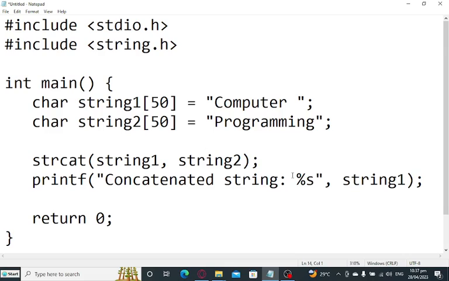So in this video I will teach you guys how to perform string concatenation, or combining two strings, using the C programming language.